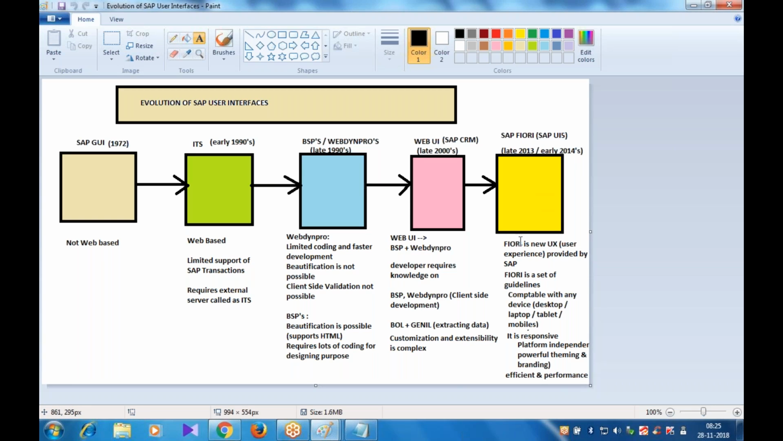So what is this Fiori here? You can see Fiori is a new user experience provided by SAP. What is Fiori? Fiori is not a programming language. Fiori is a set of guidelines which is compatible with any device. I can run this Fiori application either on desktop, laptop, tablet or mobile.